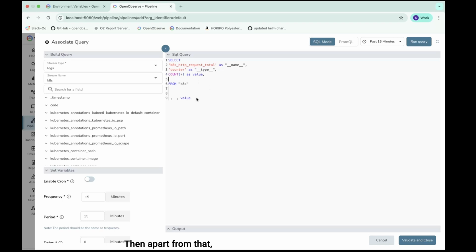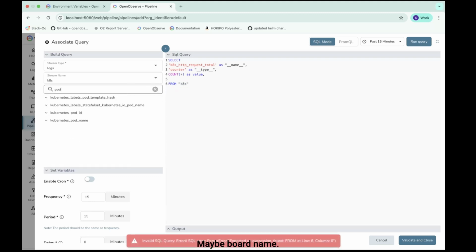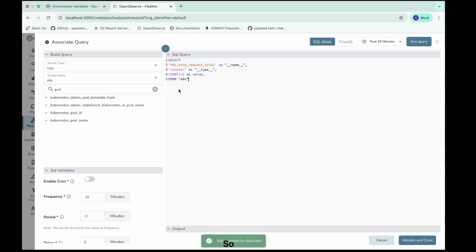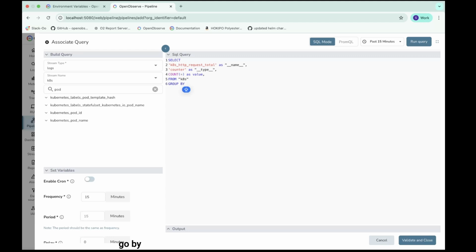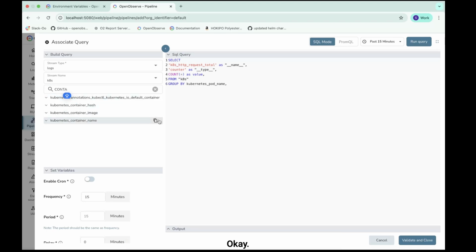Then apart from that, we might also want to group this request count based on certain parameters like maybe pod name. Yes. So we'll group by pod name and maybe the container name as well. Okay, great. Now, we also want to pass the pod name and container name as labels for that metric.